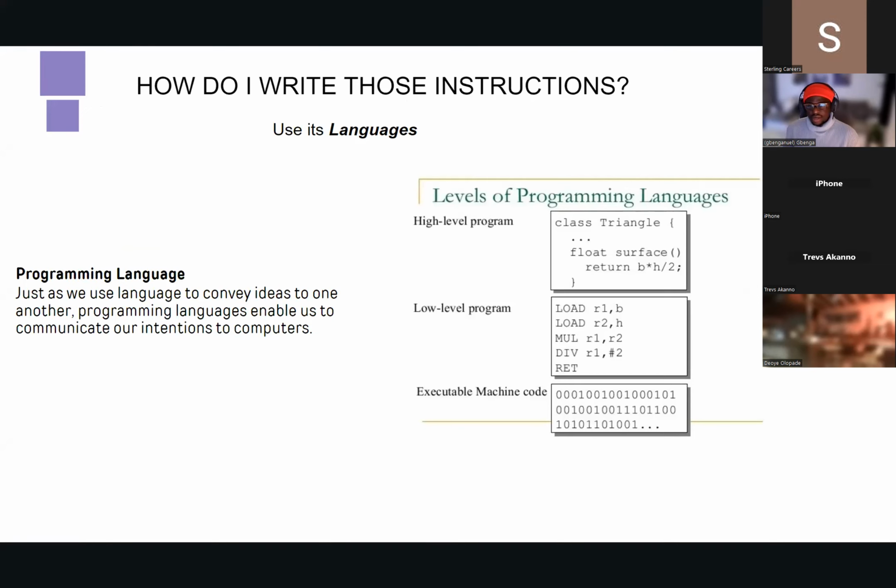All right, so how do you now write those instructions I explained the other time? It's simple, use a language. Just the same way there's Spanish, there's English, and all sorts of languages, there is programming language that you use to talk to the computer. And that's exactly how you write those instructions, right? If you look at this diagram here, let's start from the bottom that says executable machine code. That is what the actual hardware understands. Now, we can't do that talking, yeah?